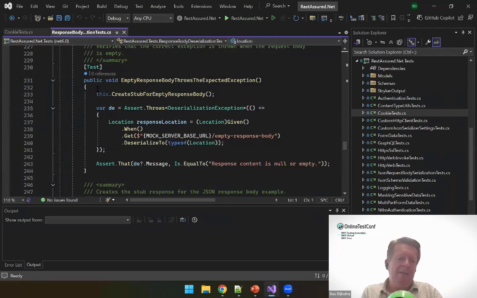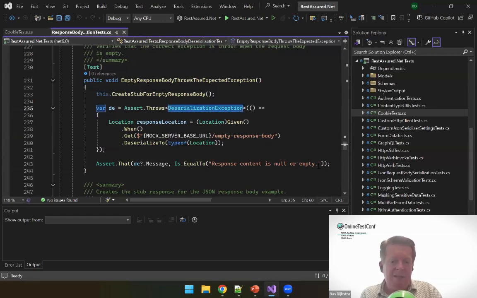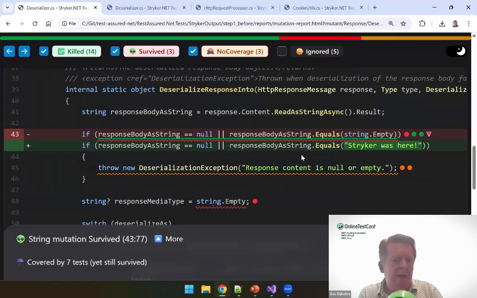So I added a very specific test that tried to deserialize a response body that was empty, and asserts that it throws a deserialization exception with a very specific exception message. This is a test that I didn't have before, but that I added based on the feedback that my mutation testing tool, Stryker, gave me: you're not testing this piece of logic very thoroughly. It might be a wise idea to add some more tests.